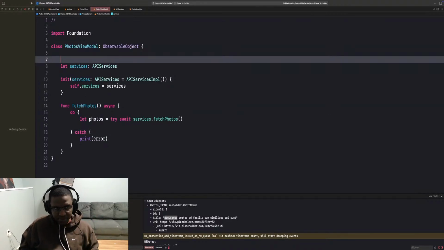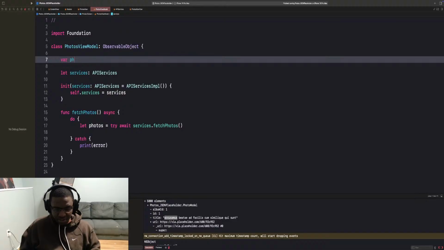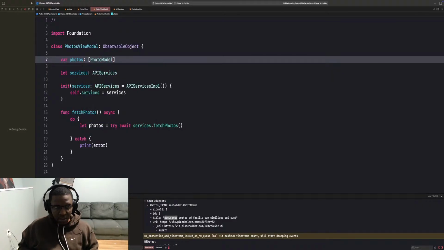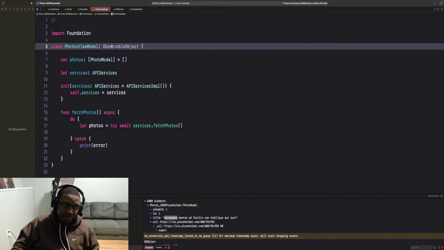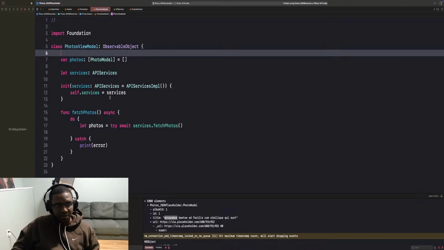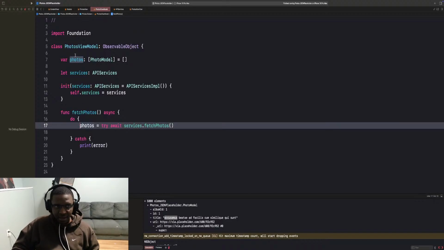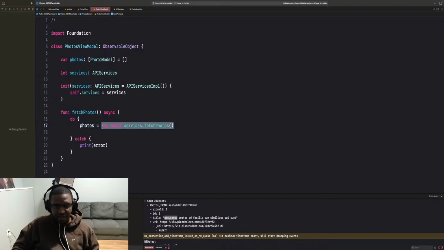So we could call it var, just call it literally photos, and just say the type of photo, and we could make it default to an empty array. Then, instead of creating the photos here, whenever we get the photos data and decode it, I just send those model information to our photos property, which is this.